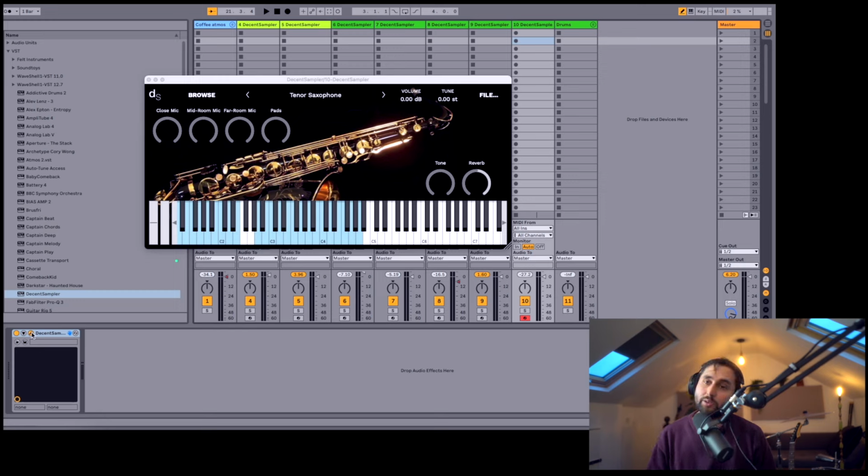And the last one I wanted to show you is this tenor saxophone, which again is an instrument that, for being a free instrument, a lot of effort has gone into getting this to sound really natural and warm. I've had a lot of different saxophone VSTs, some paid for, that just didn't have any real character to them, and they sounded a little bit electronic. So this has really done well with that.